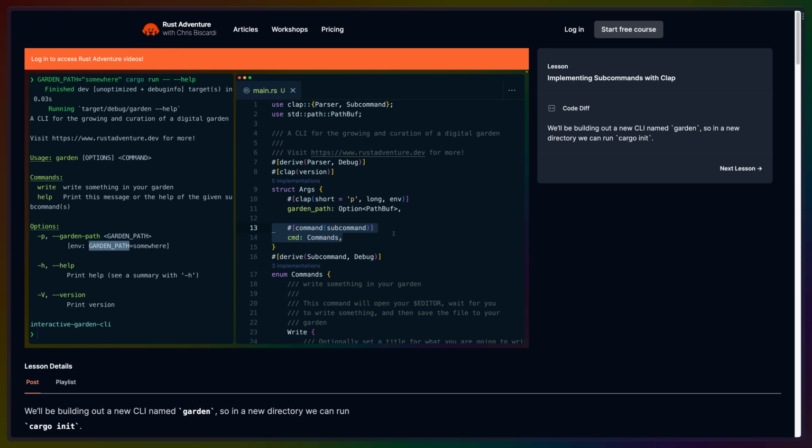Check out the Rust Adventure website. The production version now runs on Leptos and is entirely written in Rust.